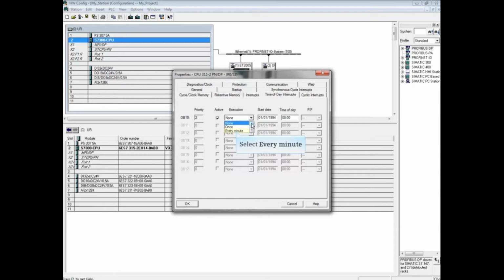For example, we could set this block to run every minute, beginning on April 29th of 2013 at 8 a.m. in the morning. An example of programming OB10 and other organization blocks are shown in separate videos.